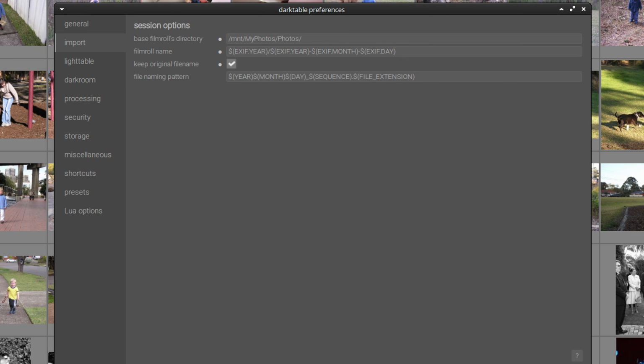It's a film roll. Okay, so the base film rolls directory is essentially Darktable's way of asking you, where's the folder into which you want all your images added? By default, this points to the My Pictures folder. Depending on your operating system, it might be named Pictures or My Pictures or whatever. But essentially that's saying, where's your default library going to live?